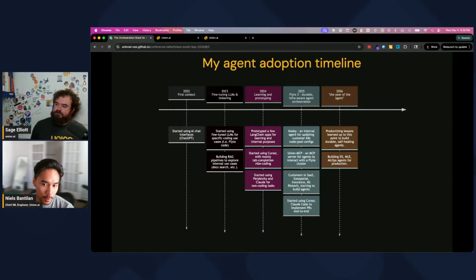Customers started articulating use cases around agents. And I personally started using Cursor and Claude Code to do end-to-end work and do code review and fix stuff and things like that. And now in 2026, we're productionizing, productizing all of our learnings, and this Flyte 2 release is sort of the beginning of that journey.